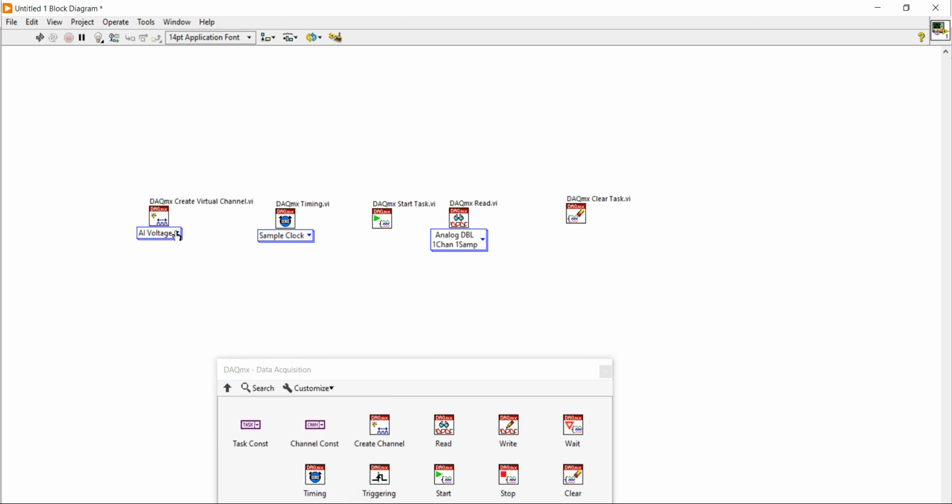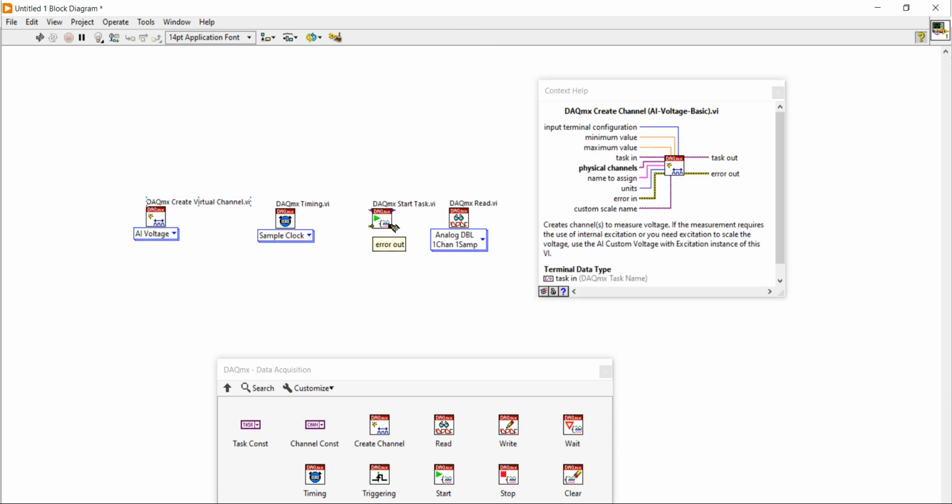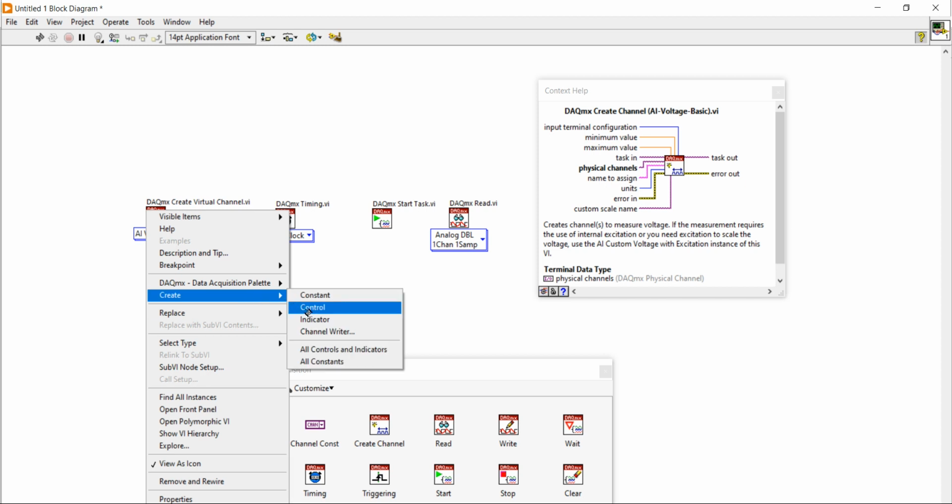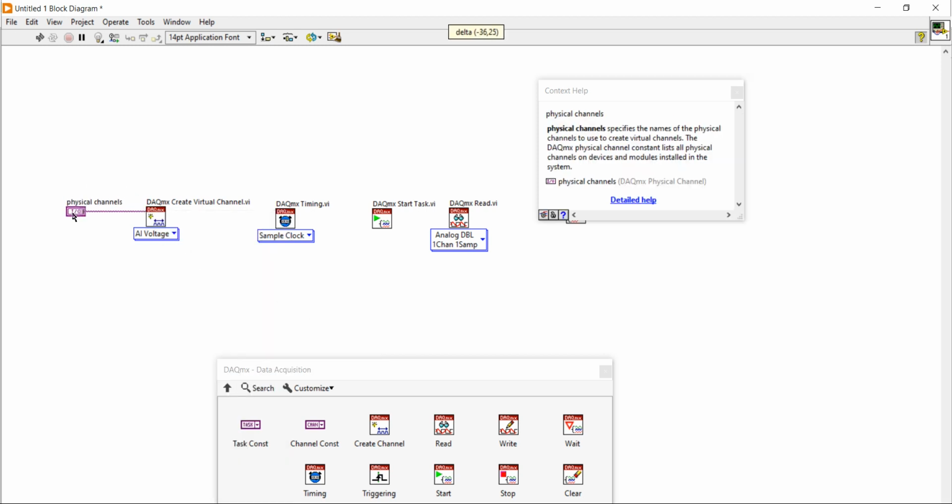Now press Ctrl H. In this Ctrl H, you will find there is task in, the first one, and after that physical channel. This dark one you can see is the physical channel. So we need a physical channel. Right click, create, control, physical channel. Physical channel means we need to find out the real hardware.